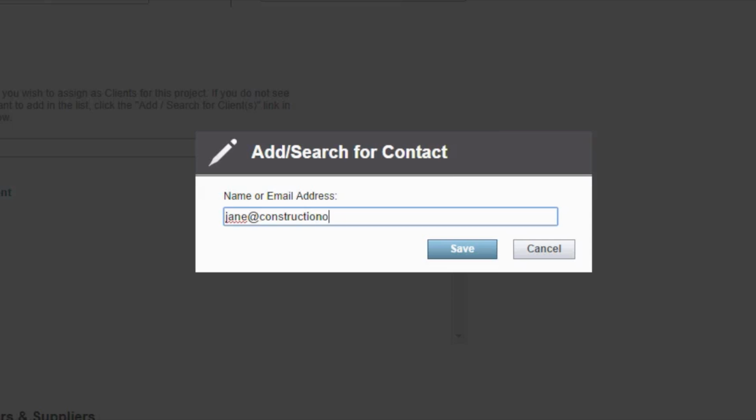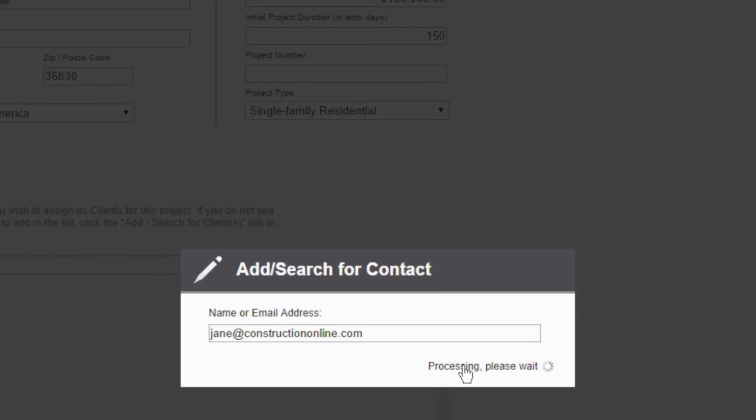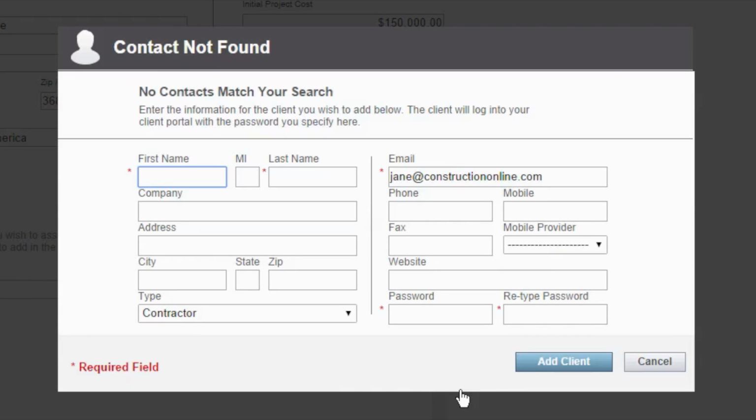Our client today is Jane Murphy. So we'll go ahead and put in her email address, and this is going to search Construction Online's database. We know that Jane does not have a Construction Online account, so now we have the opportunity to quickly input her information. So we'll start with her first and her last name. We can include things like her address. We can include her phone number if we'd like to. And then we also have the ability here to input a password.